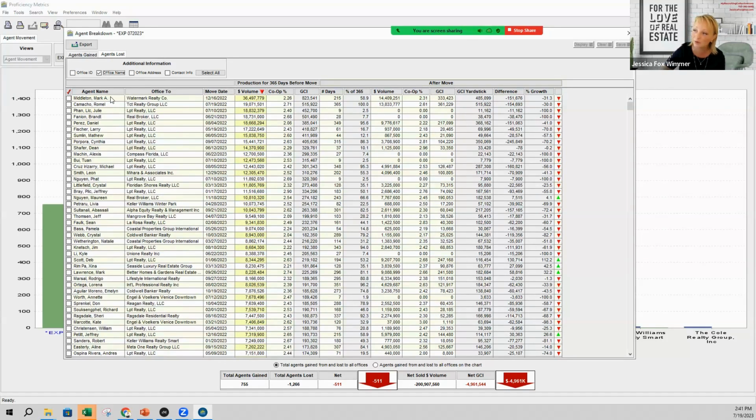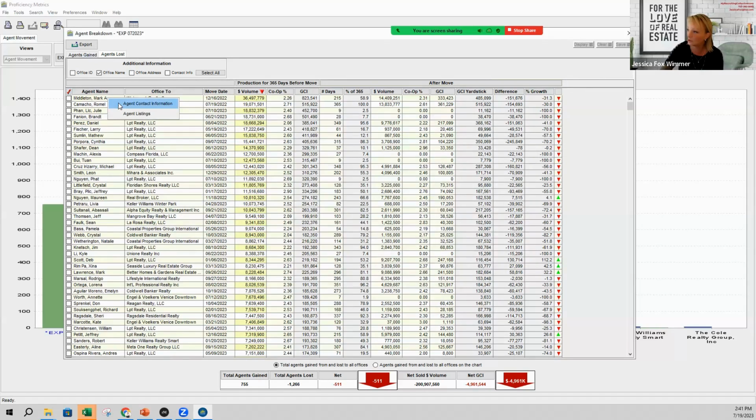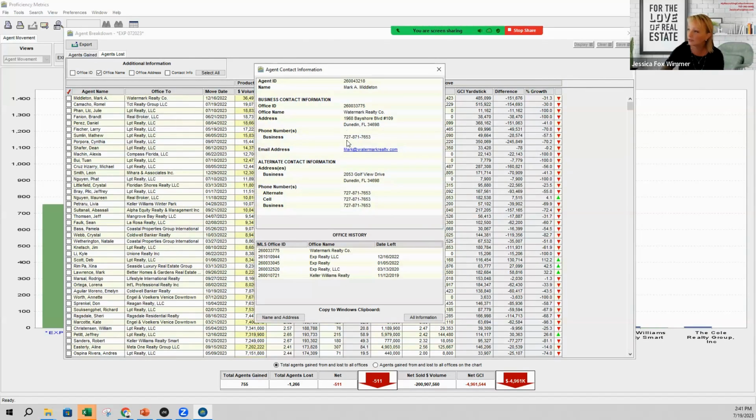If you right click one more time, it'll show you everything on this agent. It'll show you also their contact information, and it'll show you their home address if you wanted to write a thank you note. It'll show you their cell phone number, and it'll show you the history of their brokerage.